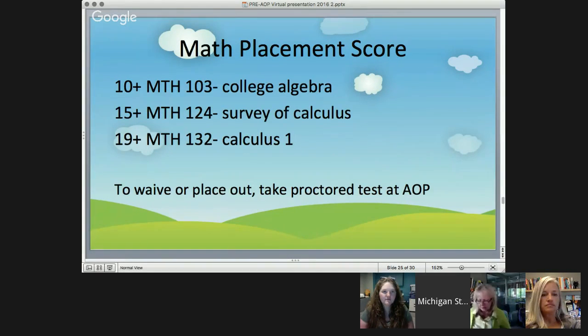When you get to AOP, you will also see on the printout that you will have a math placement score, among other things. You're going to have a draft schedule. You're going to see a score that is a result of the test that you have been encouraged to take. If you have not taken it, we highly encourage you that you get online and get that math placement exam completed before you get to AOP.